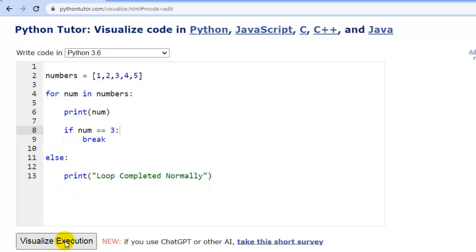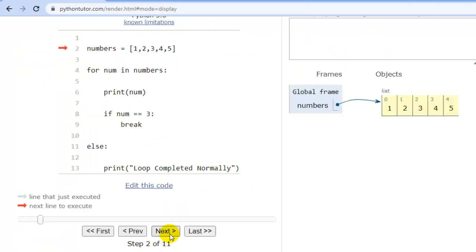Let me press this button, visualize execution. Let me press this next button. As you can see here, our list numbers. Next, num contains 1 and 1 is printed over here. Next 2, 2 is printed over here. Then 3. As you can see here, now this condition becomes true. It breaks out of the loop before completing all the iterations. Since the loop is terminated by a break, the else block will not be executed. Else means loop without break.